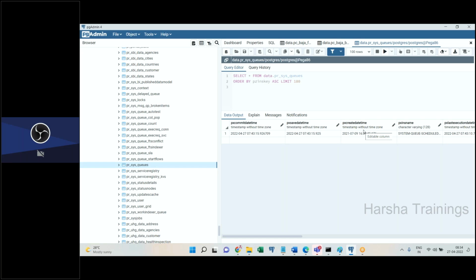The items have been processed because I have fixed the issue and then requeued it. This is how you can requeue and process the item.